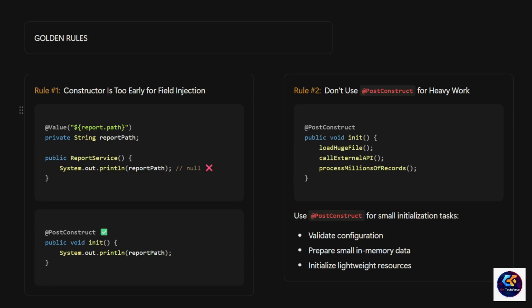The constructor runs during bean instantiation. Field injection happens after that. So if your initialization logic depends on injected fields, run it after dependency injection. For example, you can use @PostConstruct. By this point, the value is available.